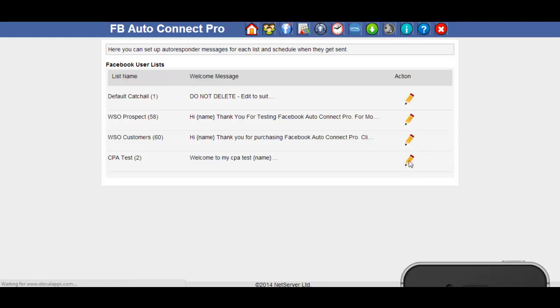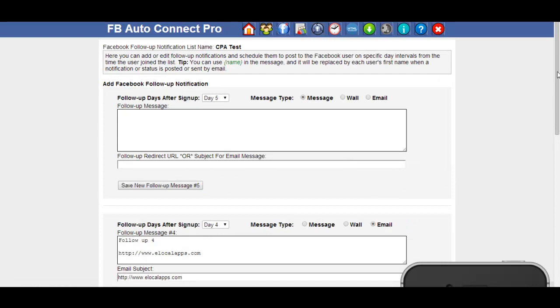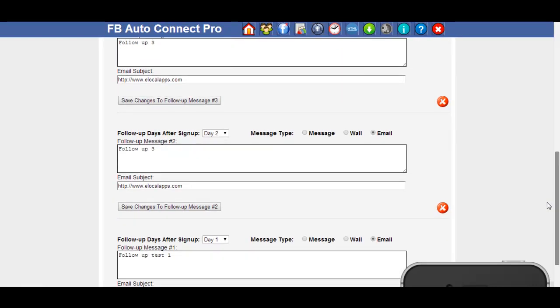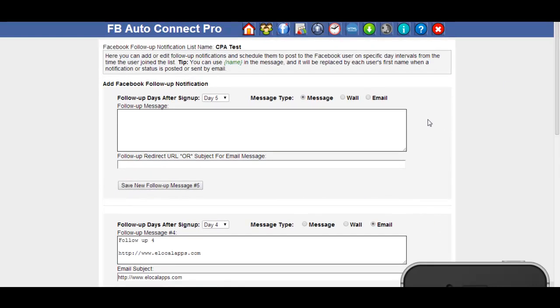If I just go to the edit button on this CPA test list, you can add up to 60 messages to any of your lists, and you can send a message either to their Facebook wall, to their Facebook notification inbox, that's the globe in your Facebook account. You can post a message to their wall, or you can send a message to their email account.